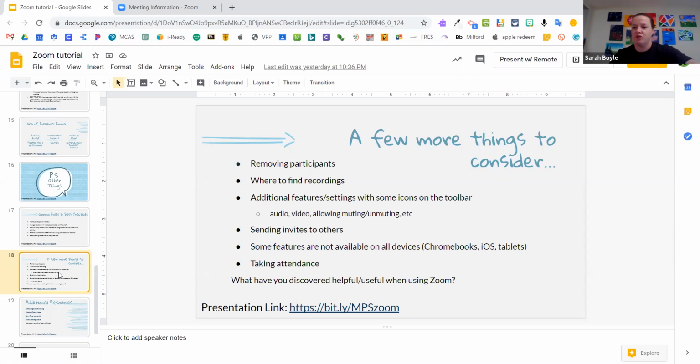But for the most part, you won't really need those recordings unless something happens and you need evidence of something. There are additional features and settings within the icons of the toolbar. You'll notice some of them have those little drop-down caret menus. You can click on those and tweak some things, like you could turn on your HD camera. You can make it so your camera smooths out your wrinkles and stuff like that.